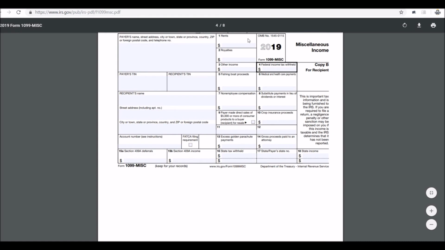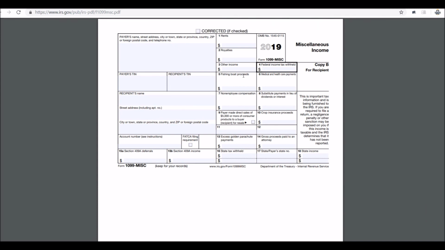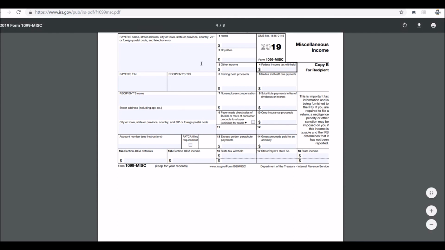However, if after reviewing it you do find there's a discrepancy or you have a question about something, please give us a call and we'll research it. And if there is, in fact, an error, we're going to have to issue you a corrected 1099 form. And that would be the box up top here that would be checked as corrected.